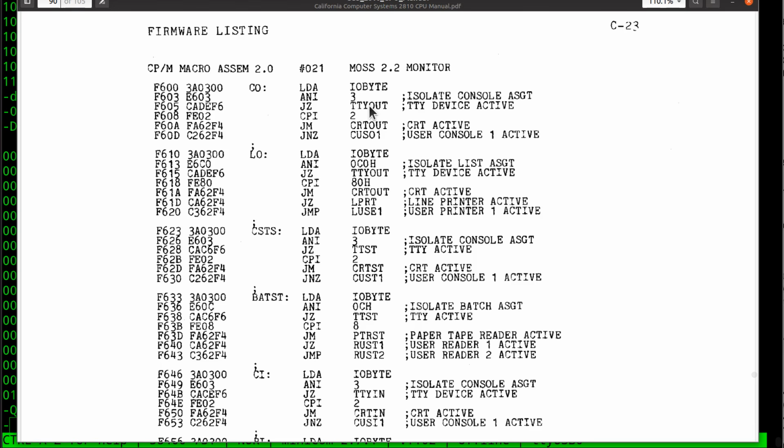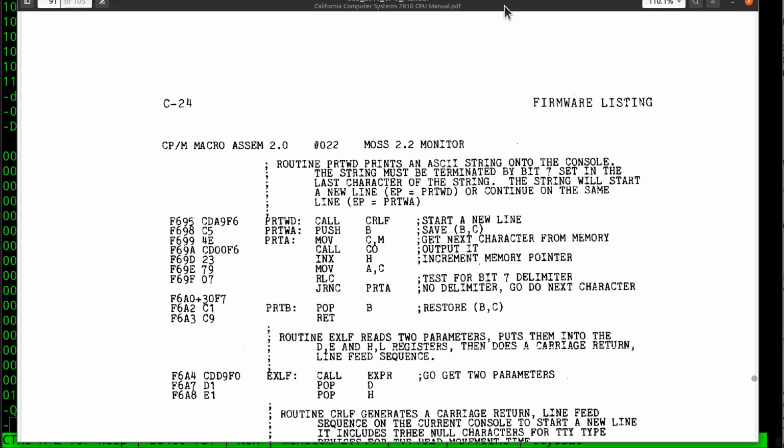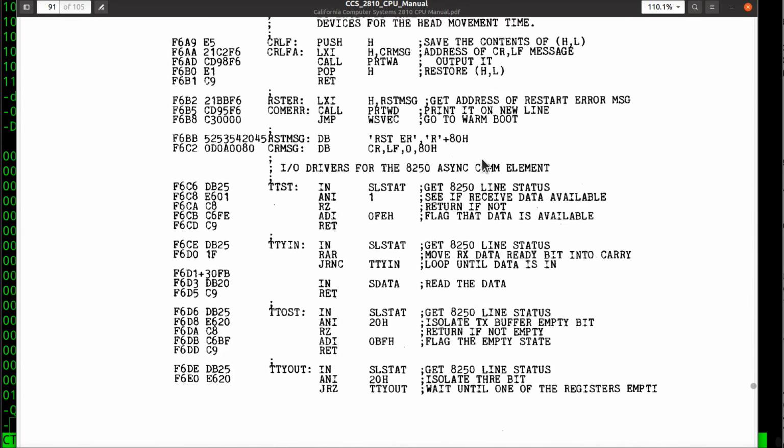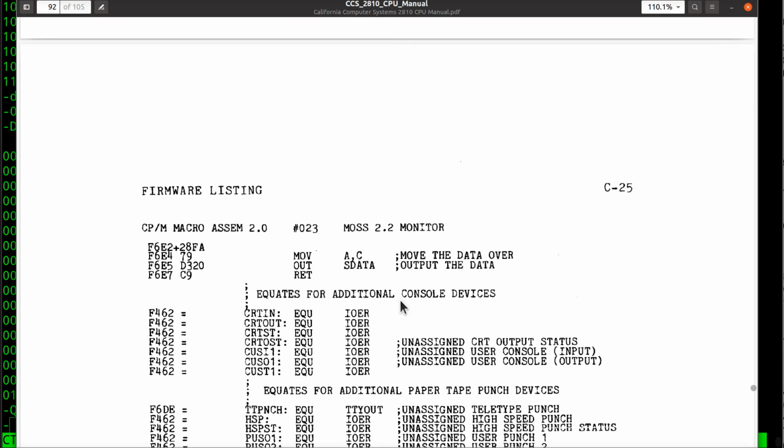Fine. So TTY out. Where is that? It's down here. It's on the screen here. TTY out. What does it do? It waits until the transmit buffer is ready in the 8250 UART. Then it falls down here and says, put the C register in the accumulator, out the data port, and go on our merry way. Okay? That looks pretty good. However, who calls this routine?